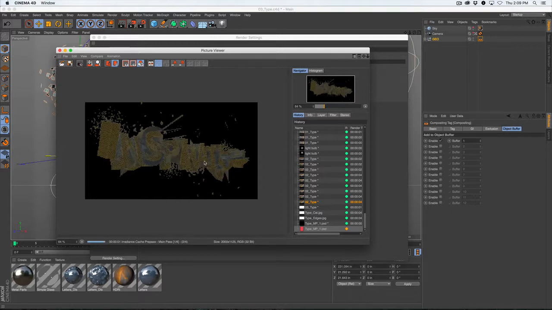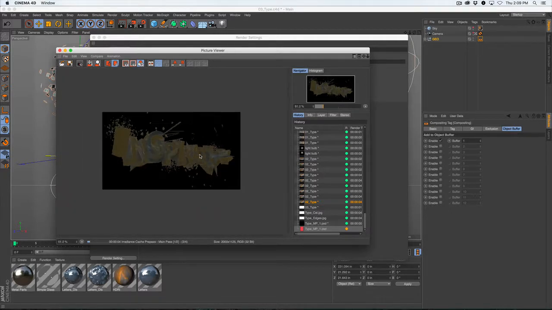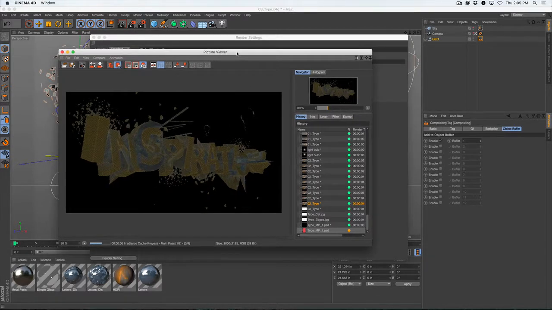Now when we hit render, it could take a little while for this to render, because now we have global illumination, ambient occlusion, and all kinds of things happening here. So it might take a few minutes to render this out, so you might want to take a break, let your computer do its thing, and once it's done, we'll come back and do some post-production on this.